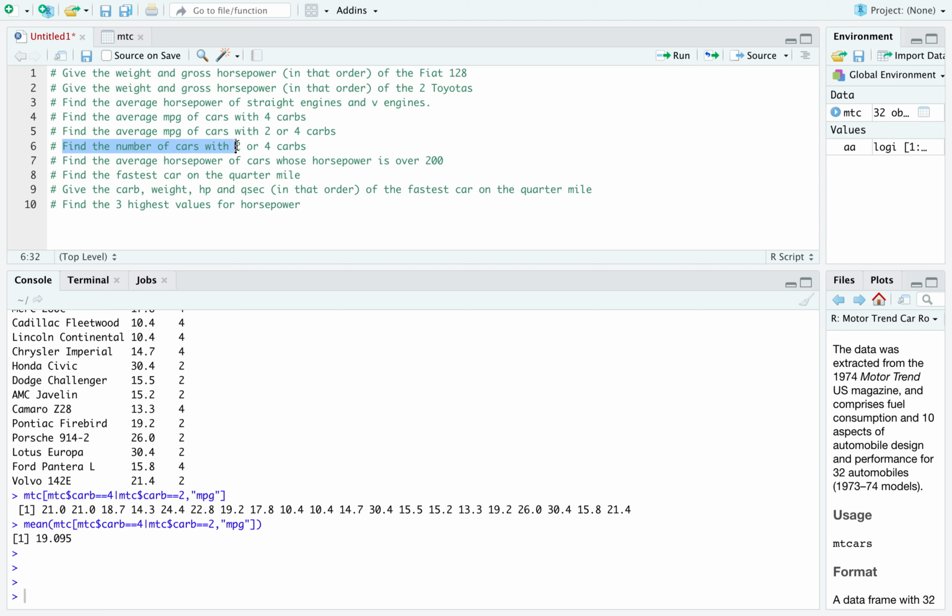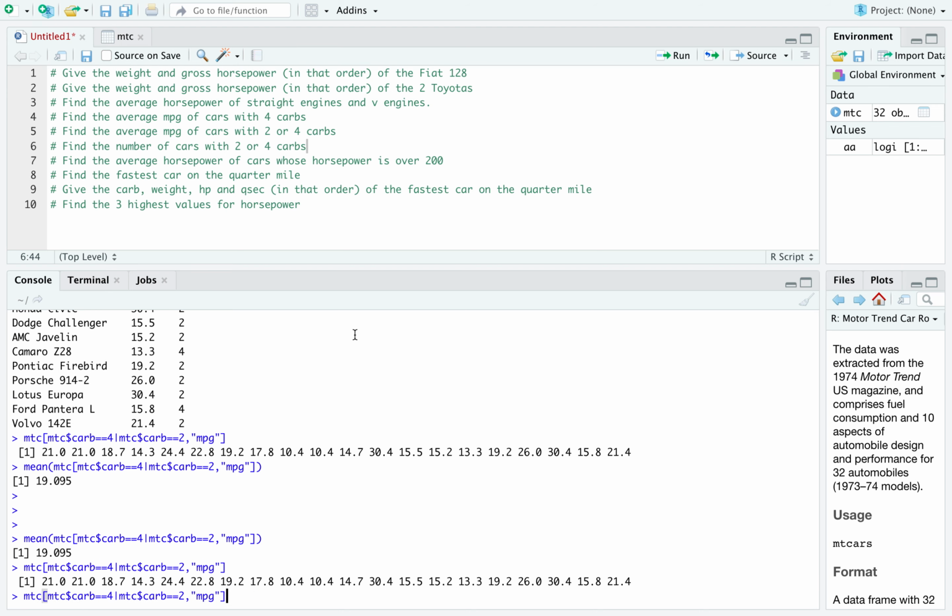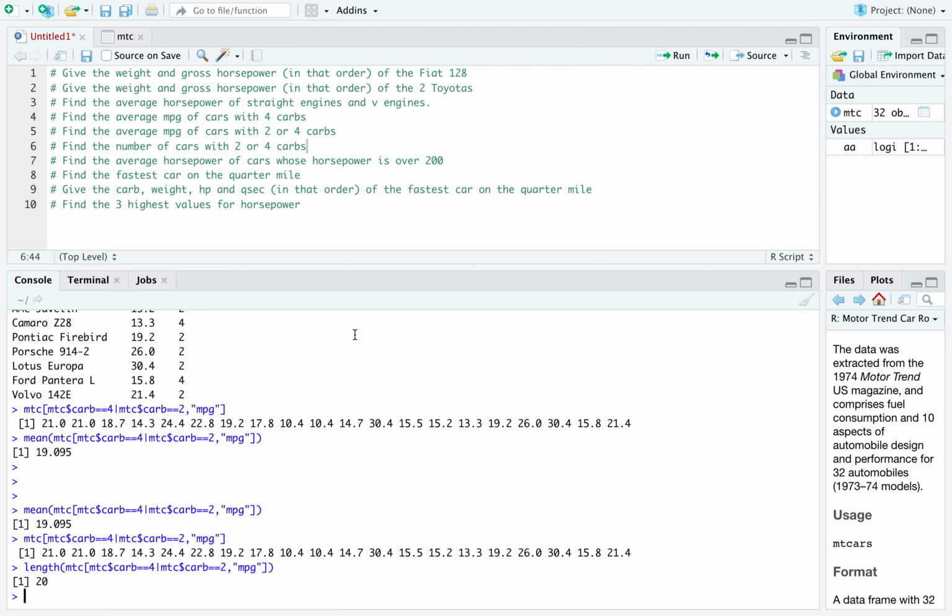Find the number of cars with 2 or 4 carbs. Well, we just got that. And we just need the number of them. That's actually spitting out a vector. So to get the length of a vector, you use length. And that tells me that there are 20 in that set that we just pulled out.